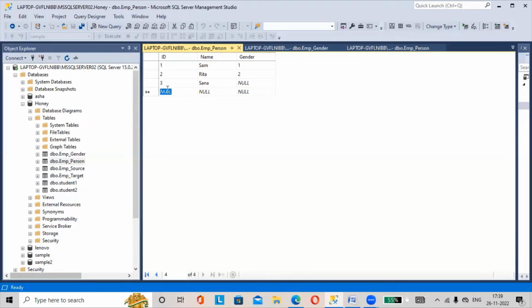Allow null values. We have said that allow null values. Then Sarah, 2. Mark, 1. Save the table, Control S.